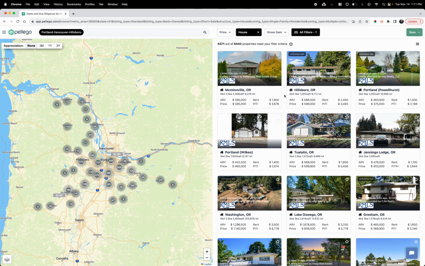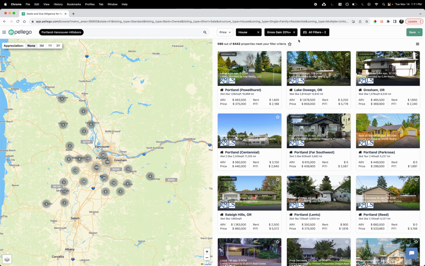And this lets you filter by investor metrics. So for example, we have this one called gross gain. If we put a 20% gross gain, that means that we're looking for listings where the after repair value is at least 20% higher than the listing price. And so this reduces the number of listings that we're looking at from 6,442 to 590.